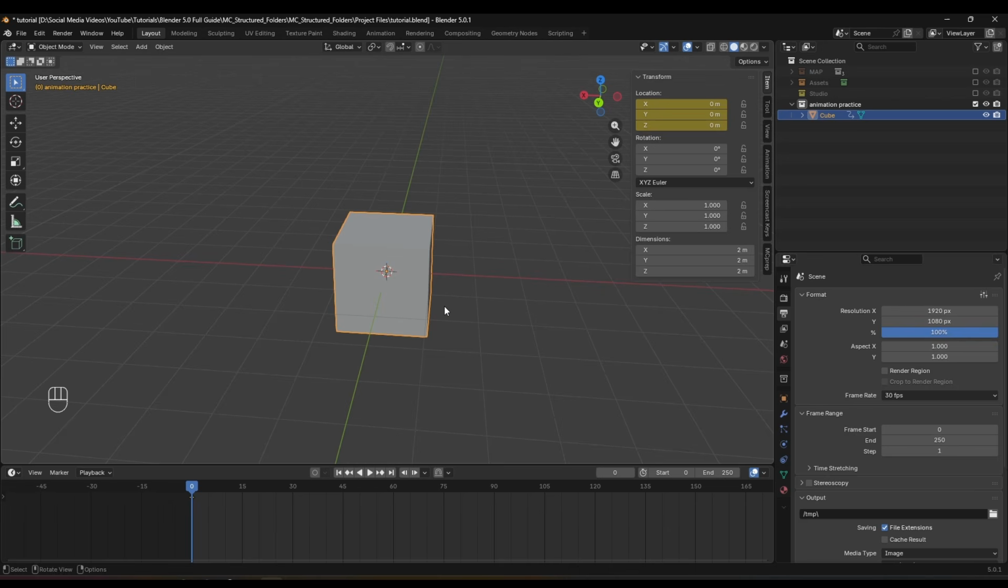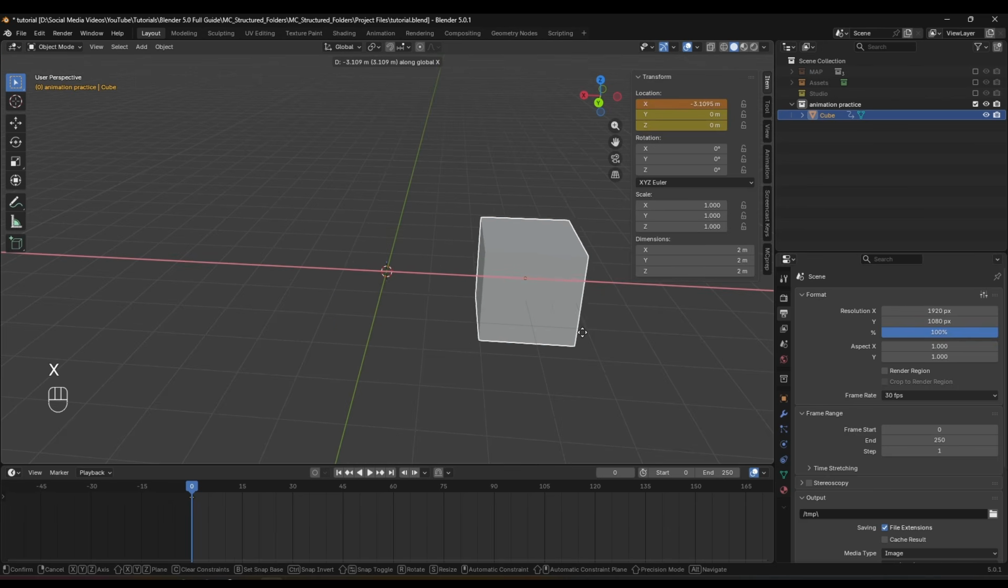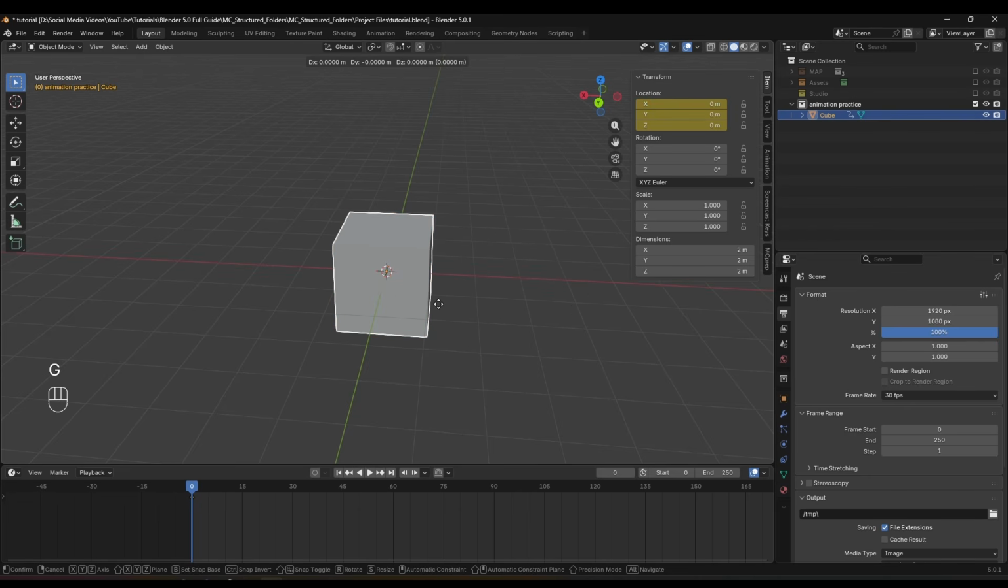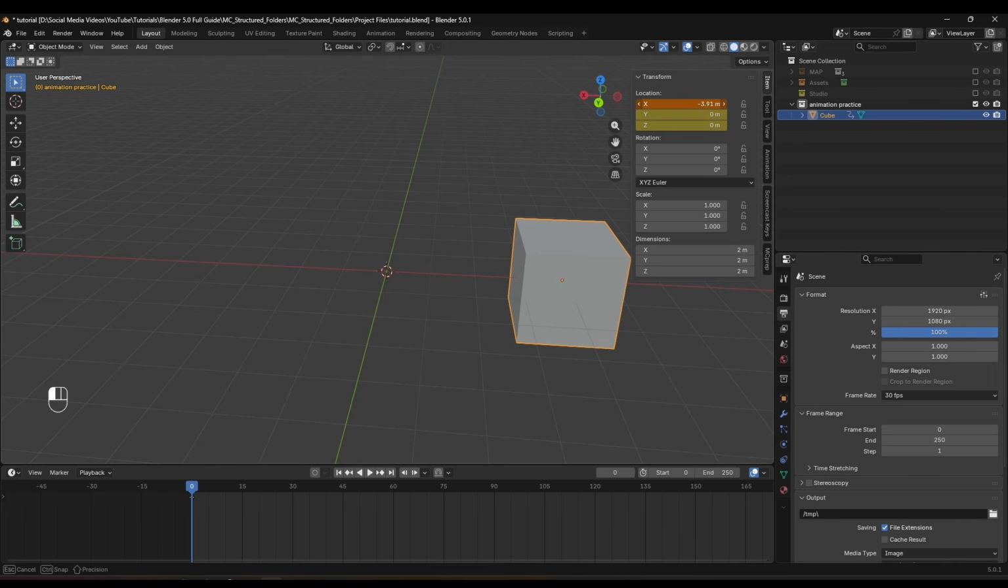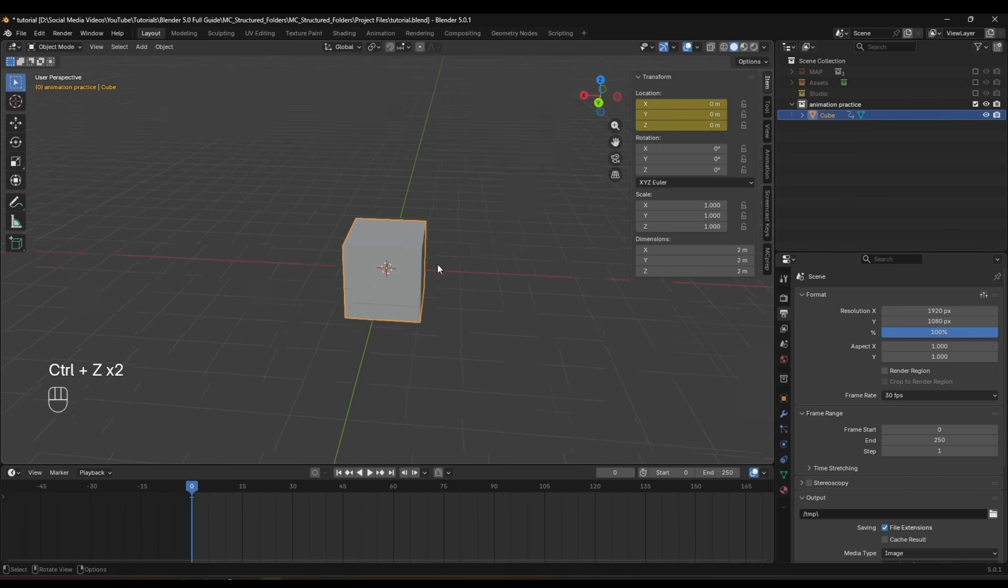But if I press G, and then press X, and then move the cube to the right side, you can see on the top right that the X location is changing. So I can either press GX and then move the cube manually, or I can type a value here. For example, I can type -4 and move the cube 4 meters. Or additionally, I'm going to teach you another useful tool.